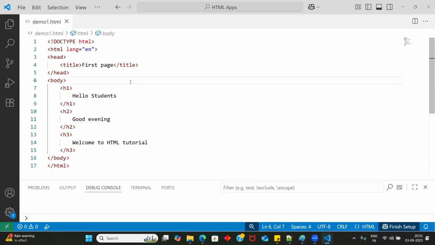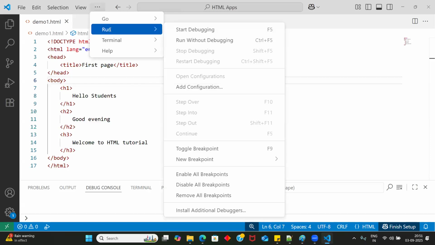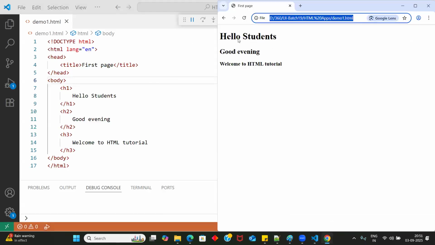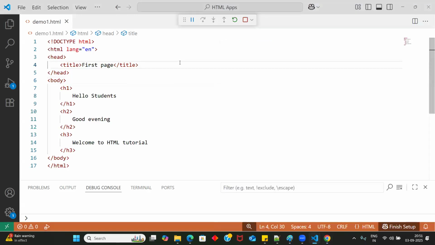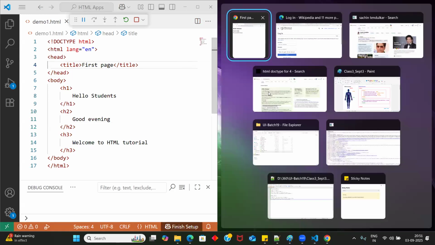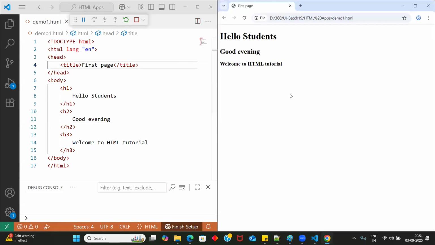Okay. So guys, let me run the code again. Go to the menu bar and select Run Without Debugging. I already selected Chrome, so you can see the output on Chrome. Now guys, let me ask you a few things. You are able to see the output, right? In the output, what is the background color? White, sir. What is the text color? Black.